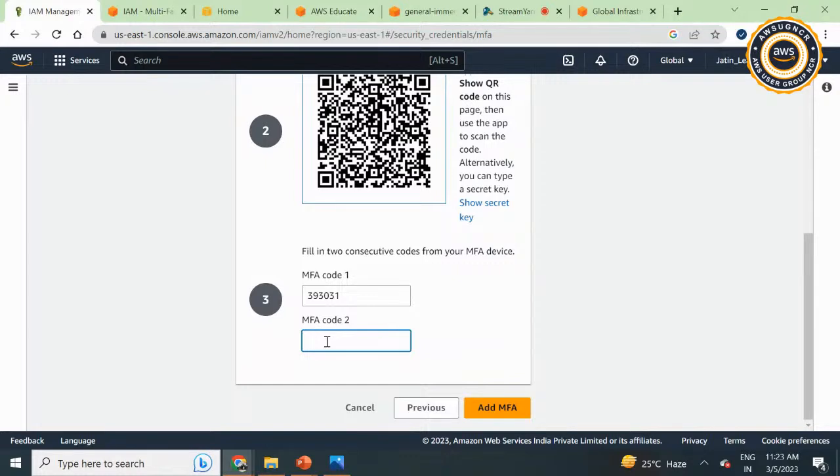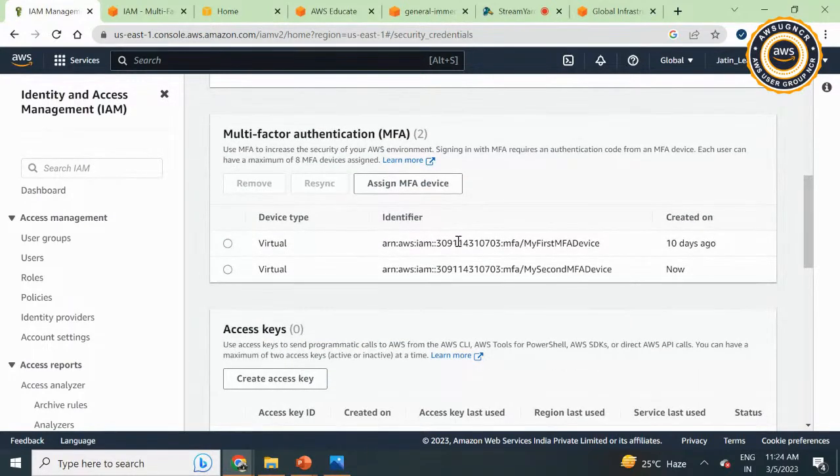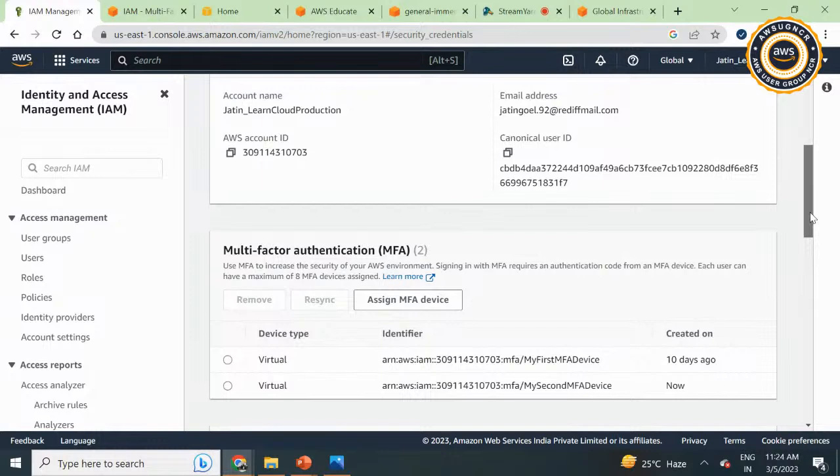The first one I have provided. Let me wait for the second one. I'm waiting for my app to generate the second one, and it's here. And I'll say add MFA. As soon as I do that, you can see an MFA device got assigned. So I have two MFA devices. One I have created now, one I had created 10 days ago. So you can create the MFA if you are a first time user. If you don't have MFA enabled already, because this is an additional layer of authentication you should add as part of your AWS account.